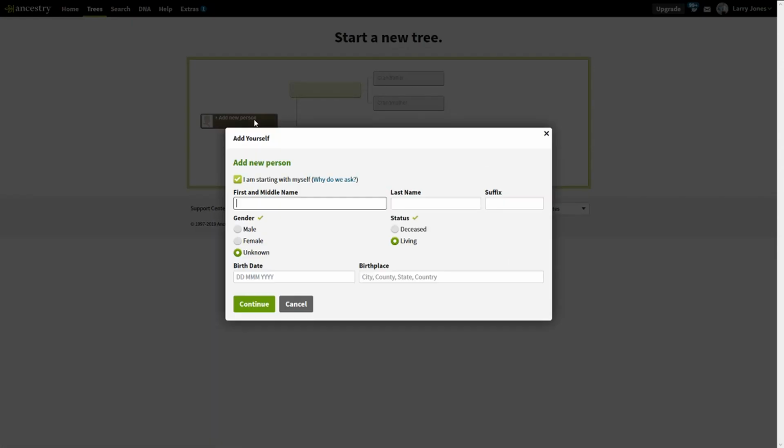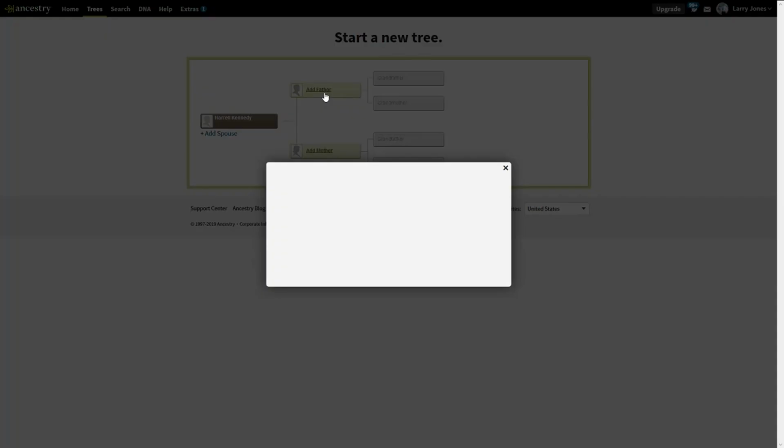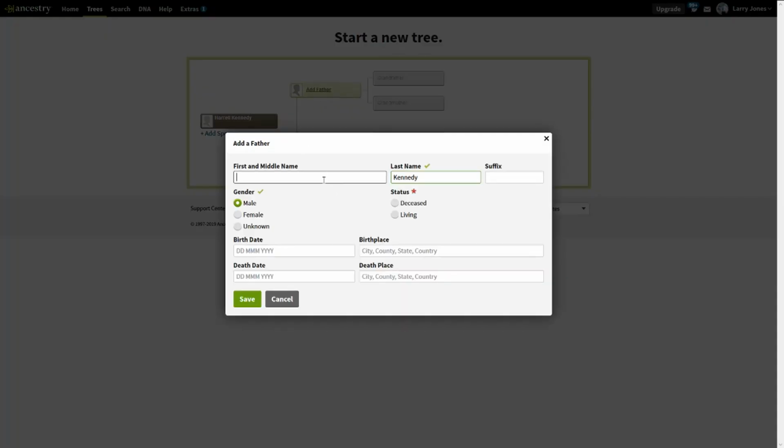So we're going to start a new tree, and we're going to start it for Harold. So we're going to go Harold Kennedy. And he is a male, and he is living, and we're going to click it like that. Now remember, we said that we knew his father and his mother. Now, it takes two names to start a tree. If you've already done this a few times, you may or may not know.